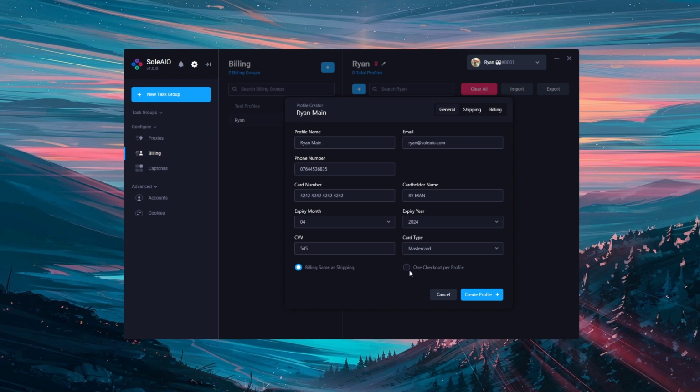One checkout per profile will mean this one profile only attempts to check out the same item once on a particular site. So if I was using this same profile for 10 tasks on the same item, once one is checked out, the other 9 will attempt to stop. This isn't always possible because if other tasks are already processing, they will all attempt to go through. However, this will attempt to stop the tasks once one is checked out.